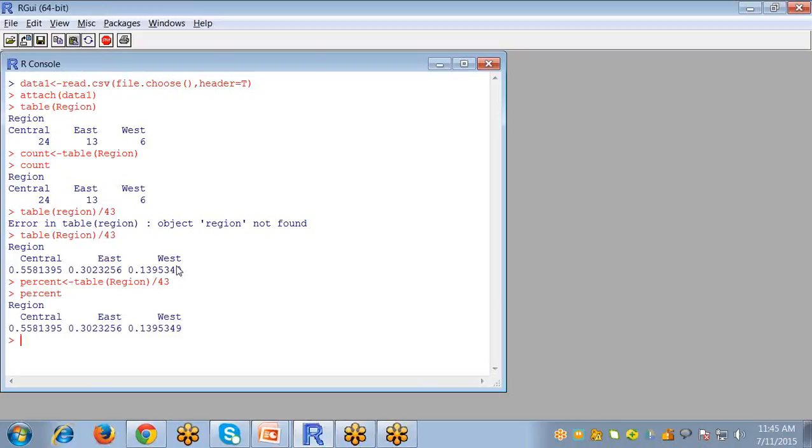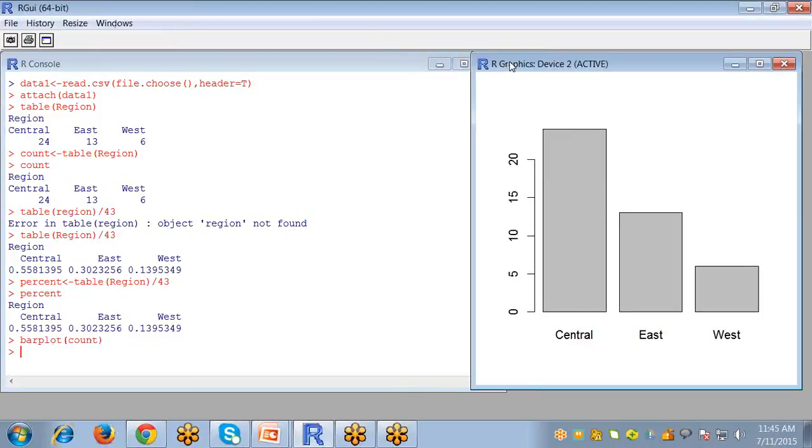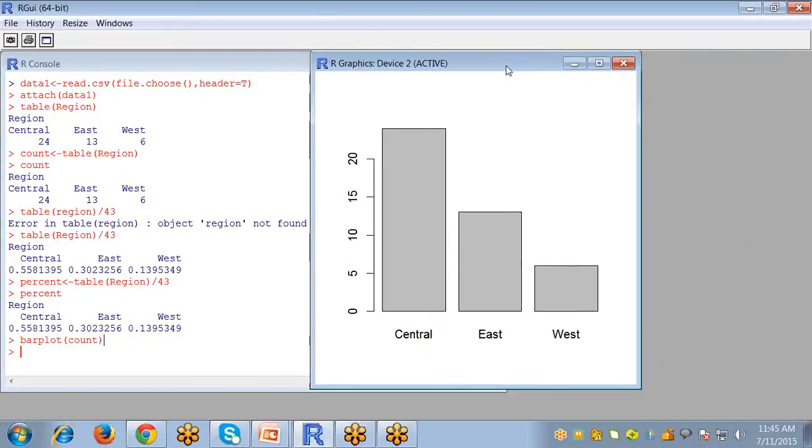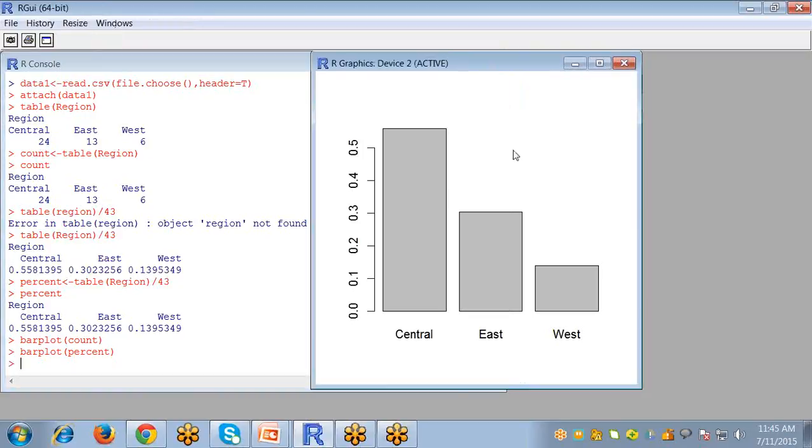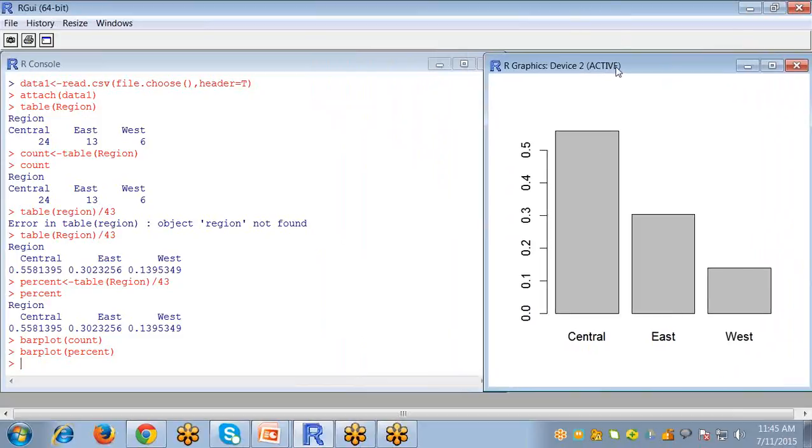Now we can produce the bar chart using barplot for count frequencies, so this will be our bar chart. Now let's take a look at the same plot using barplot for percent. Enter. So here is the output for that.